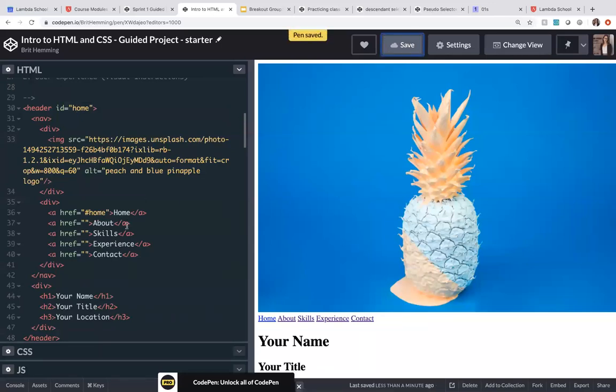Okay, so let's reference each of our IDs here. We're gonna say hashtag about for the about section, hashtag skill for the skills section, hashtag work for the experience section, because I called the experience section work, and then hashtag contact, because I gave my footer an ID of contact.